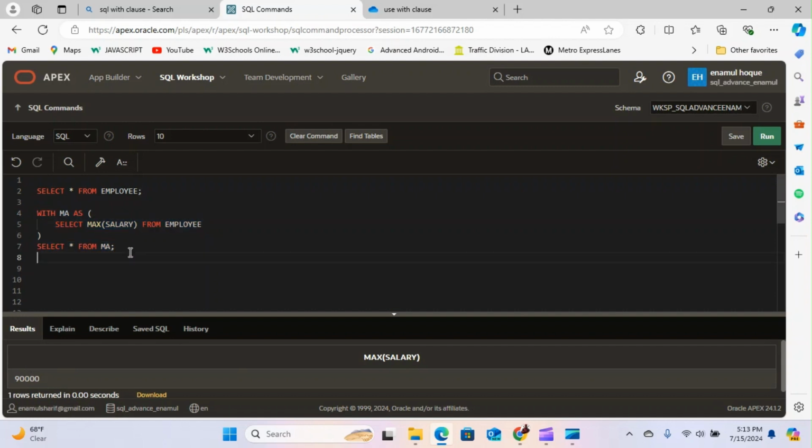Now I need to get the minimum salary too, right? So I can write again, comma. This time I'm going to give it the name MI, so that MA represents maximum salary and MI represents minimum salary. So now MI AS, then bracket, and I'm going to write SELECT min salary FROM employee.